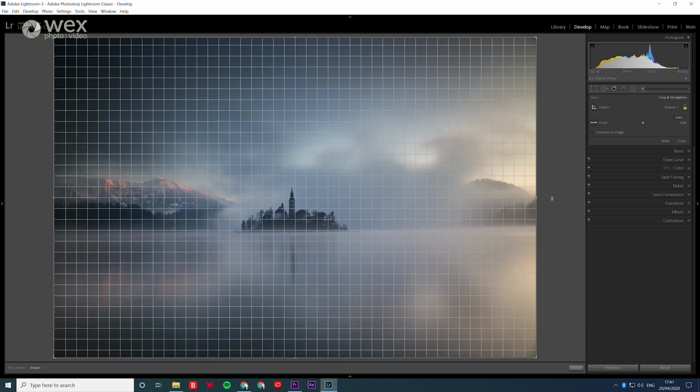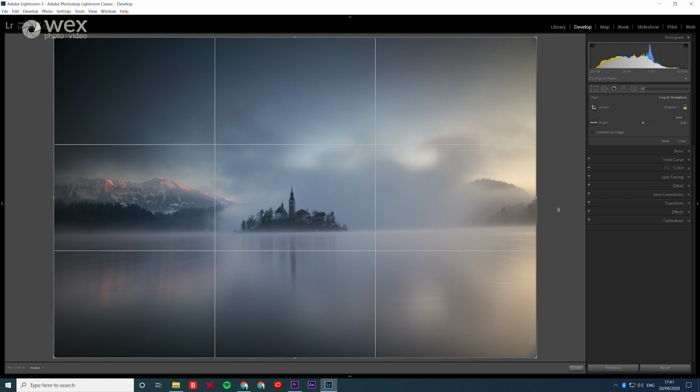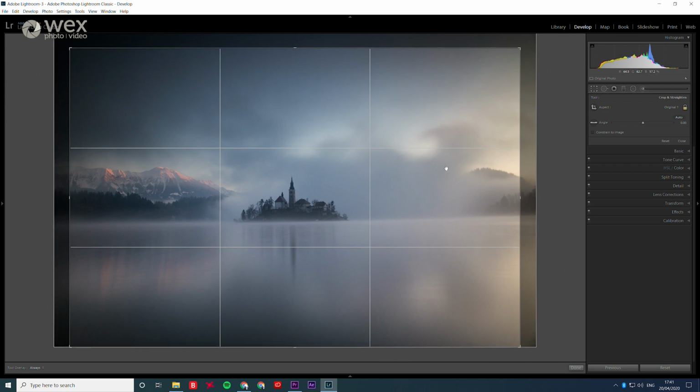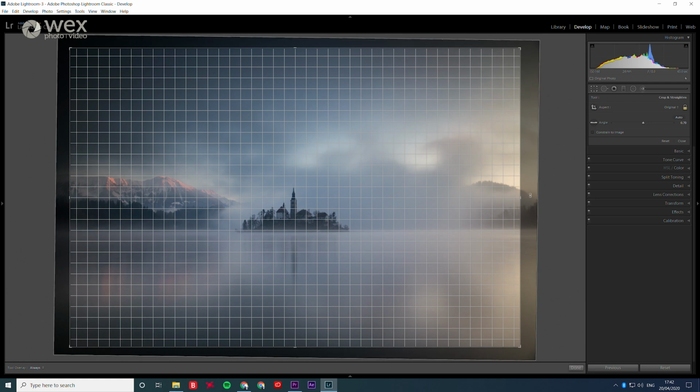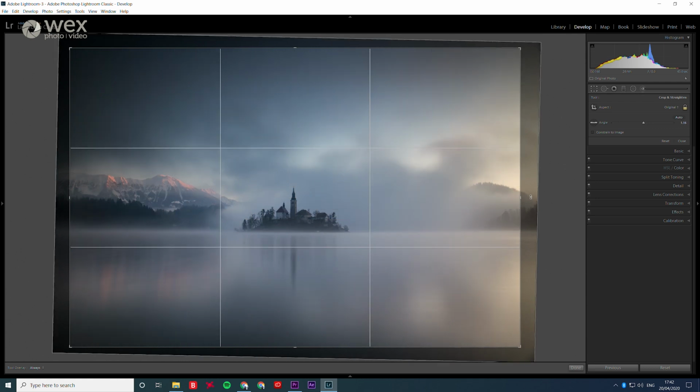And finally, once you've selected your crop, you can also rotate and sort out that wonky horizon, or just to get a different take on your shot. There are two ways to do this. First, if you hover your cursor outside the crop, this little double arrow appears. Click it and drag and this allows you to rotate your image.